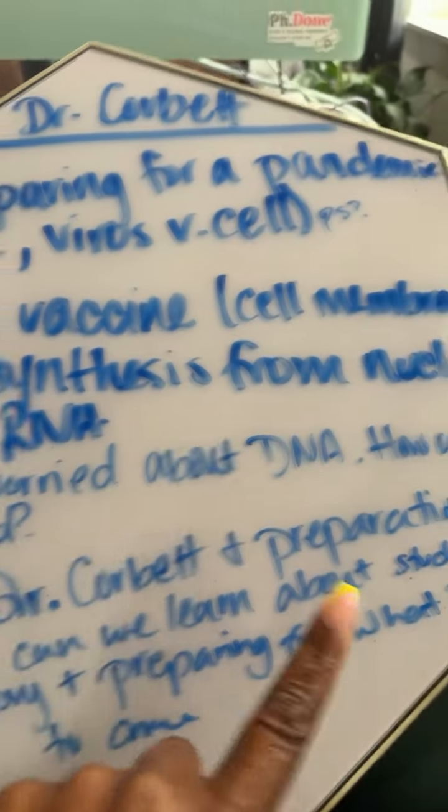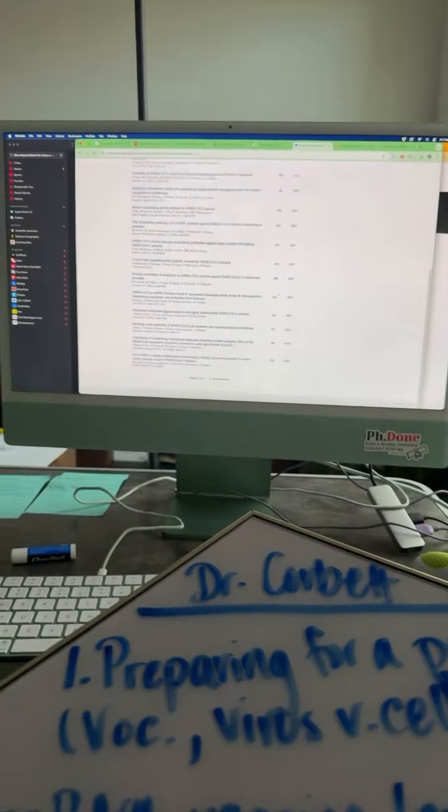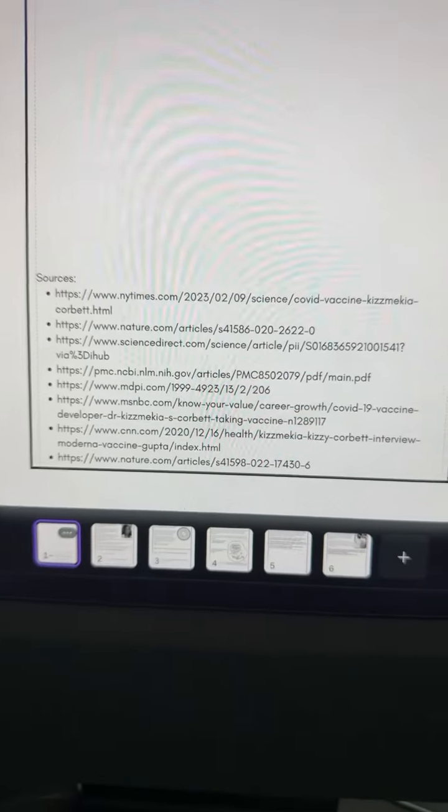Next, we're going to go on to my handy dandy whiteboard while I look up some of Dr. Corbett's research to flesh out that brainstorming a bit more. Okay, so I've made my outline with the help of Google Scholar, some news sites, and Apple News. And these are all the sources that I used.